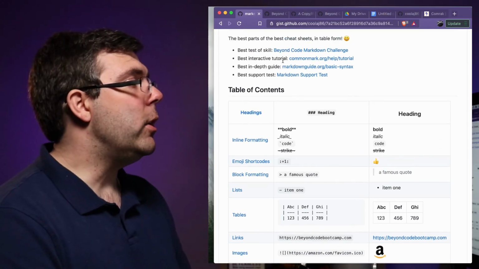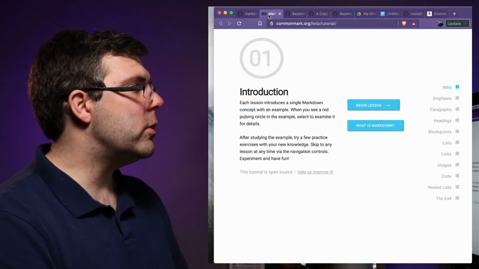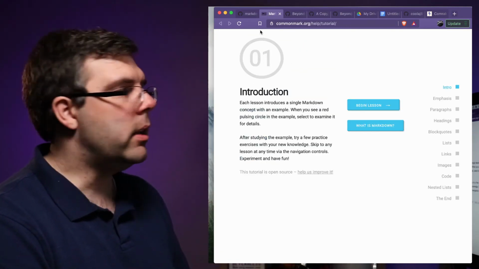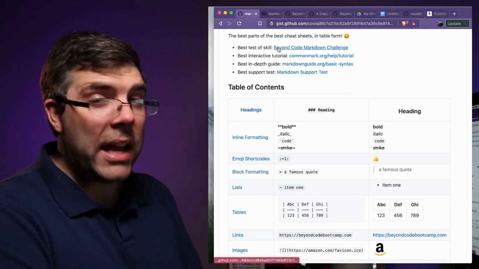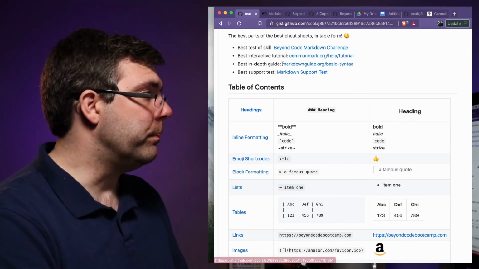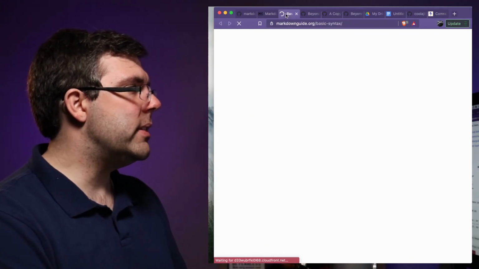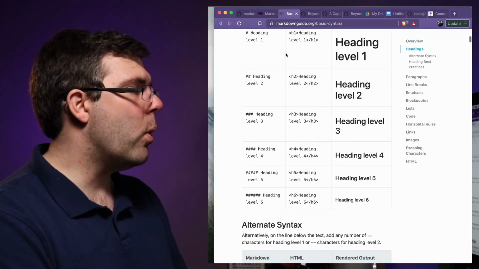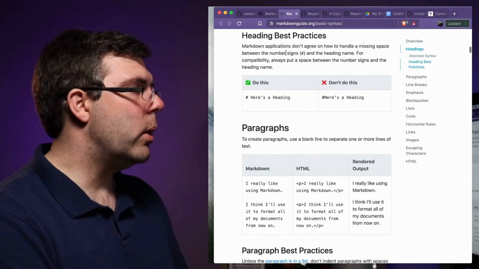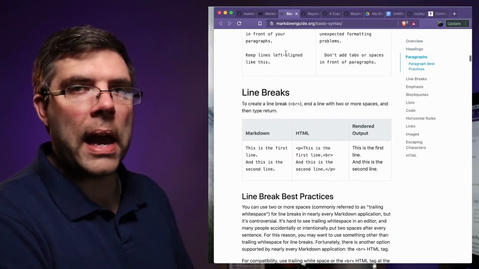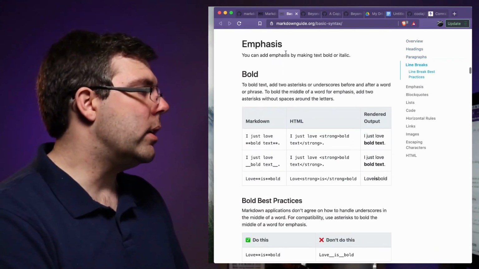Now, if you want to look at this interactive tutorial, I highly recommend that you check that out. My highest recommendation is that you do the test of skill. And then there's also this other syntax guide that has some more explanation to it. So if you want to look at how somebody else has explained it, you can check there.